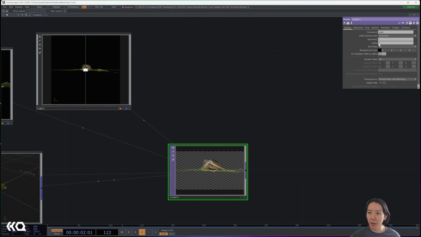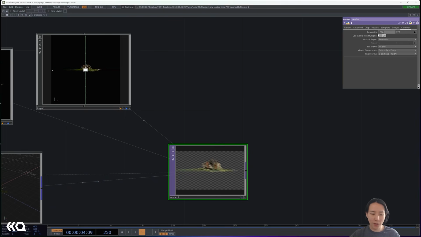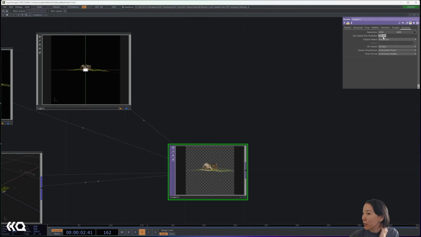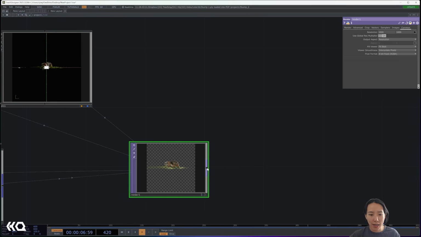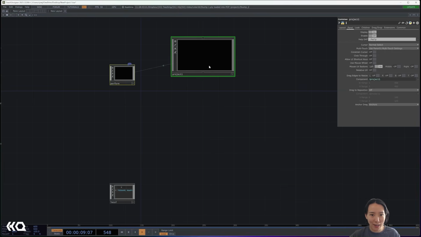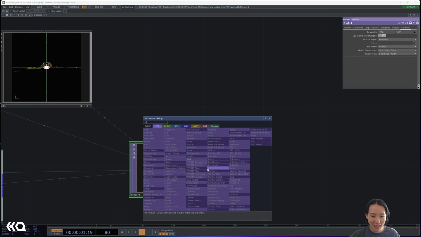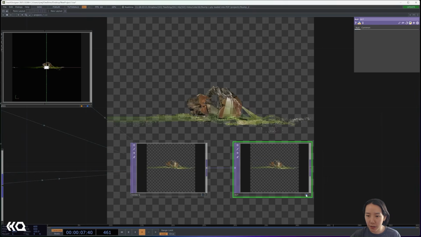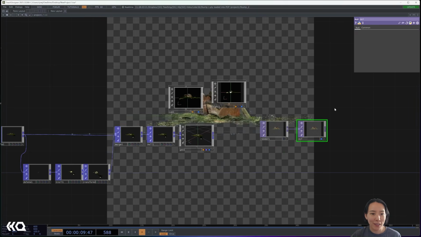And this render top, I'm going to have the resolution be 1000 by 1000 because I want it to be a square. You can find where you can adjust the resolution on the common page in the render. And I'll add a null after this. And I'll name this out and make this viewer active. So this is what we have so far.